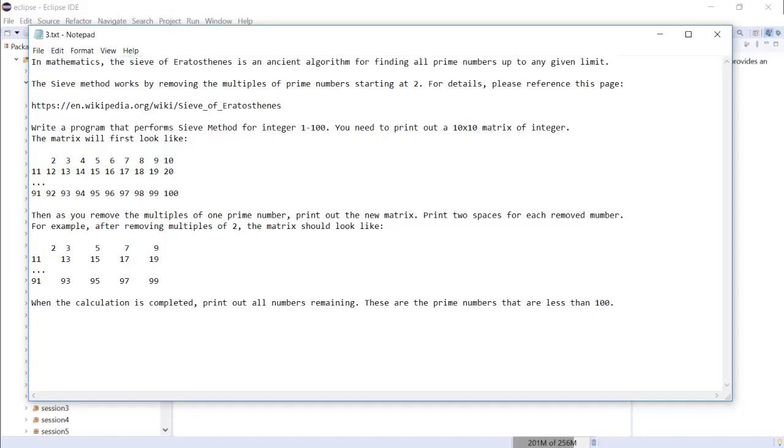The sieve of Eratosthenes, I guess, is an ancient algorithm for finding all prime numbers up to a given limit. The sieve method works by removing the multiples of prime numbers starting at 2. For example, we will start our list by listing everything from 2 to 100, right? If we want to get all prime numbers up to 100, we list everything from 2 to 100.